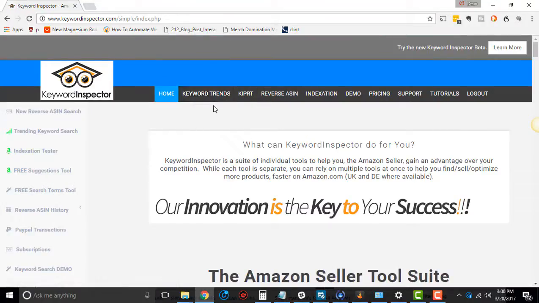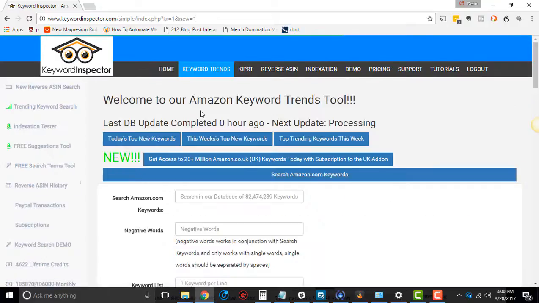So all that being said, the Keyword Inspector Trends tool is one of the coolest tools that he has over at Keyword Inspector. And I'm going to show you, this is going to be more of a data version, okay? This is a data tutorial, okay?